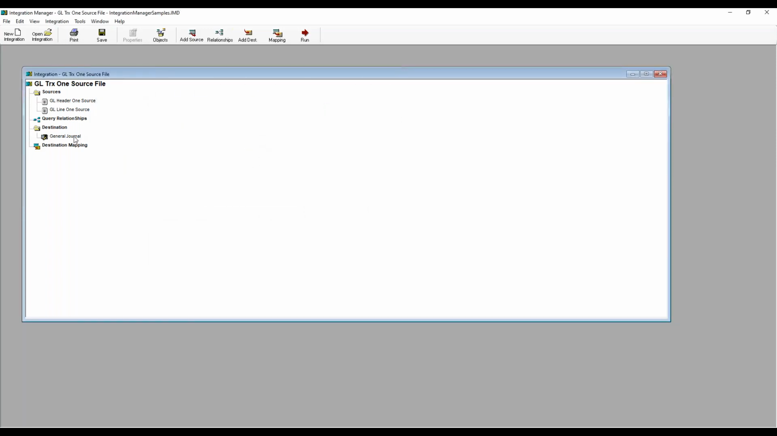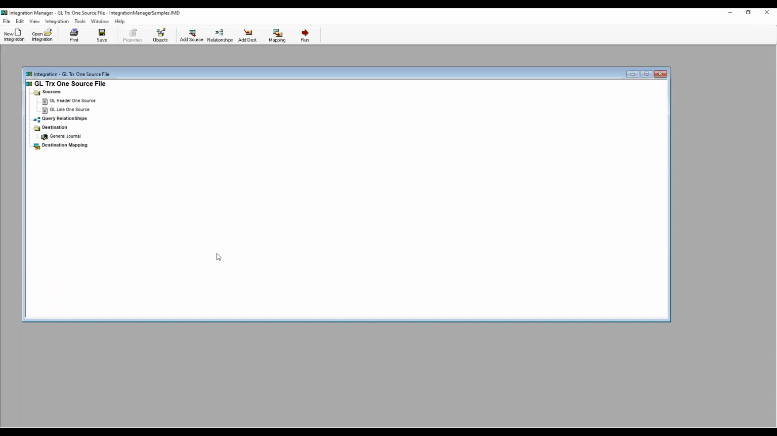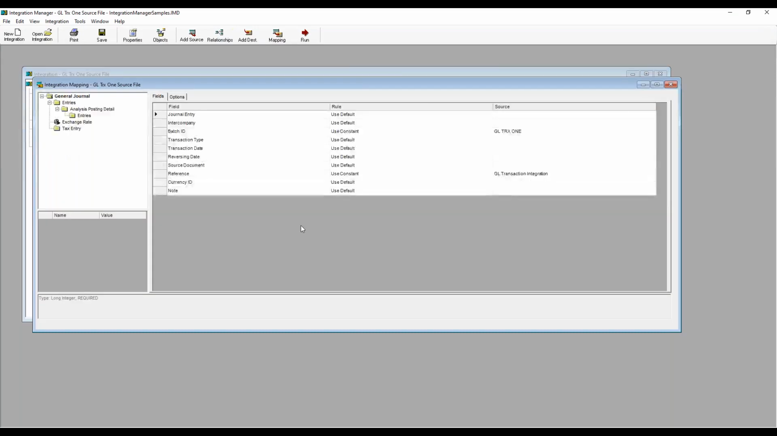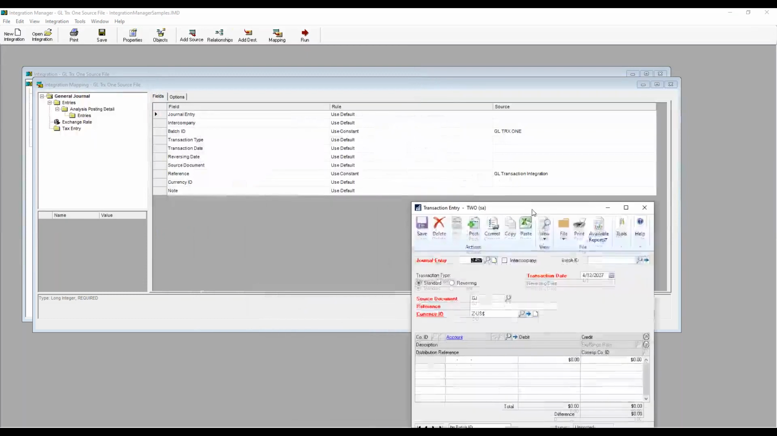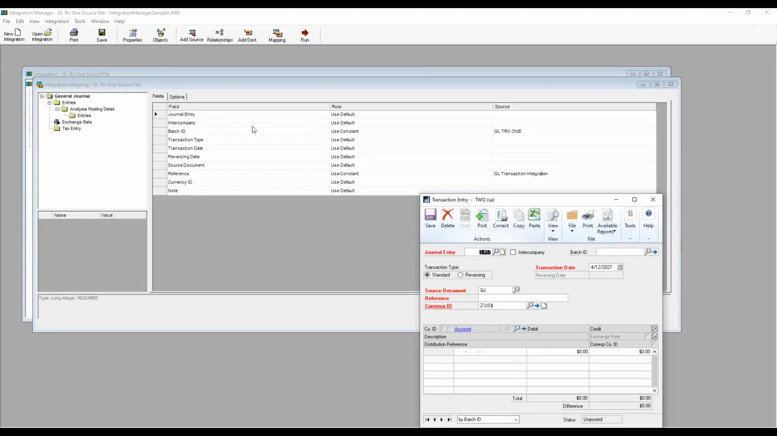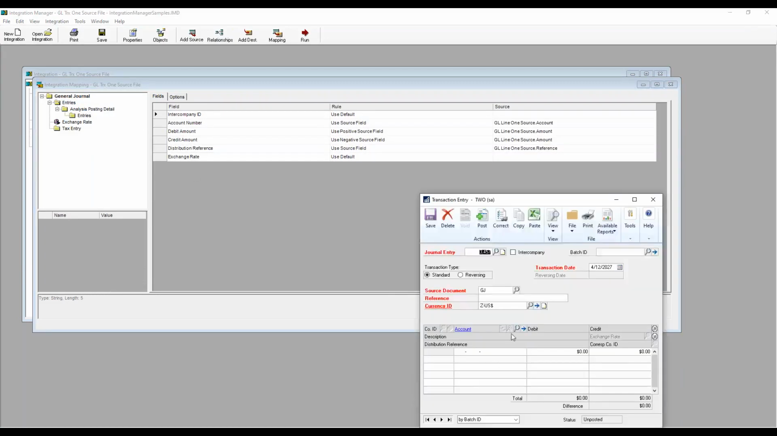Then you pick your destination, and that's where in GP you want this to go. In here, you pick your GP window, and then you do the bulk of the work, which is your destination mapping. If I double click inside of my destination mapping, you'll see that it follows how the GP window flows. Here's my GP window for general journal. It has everything that's up here on my header, and then I have my entries tab down here, which is going to give me everything that is down here.